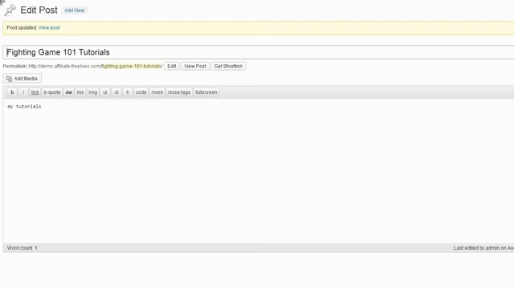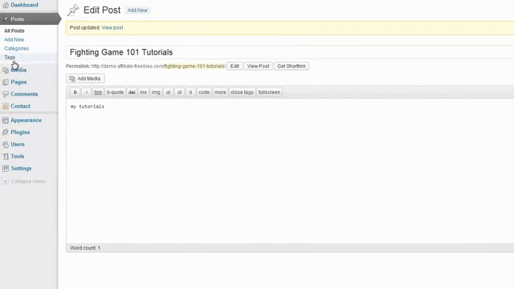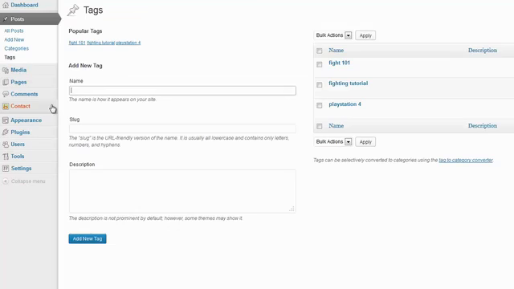We can also click on tags over here to the left, and we can see all the tags that we have used so far. And we can add tags this way as well. Okay? So categories are your way of organizing your posts, and tags are a way for people to search certain keywords and find a particular post.